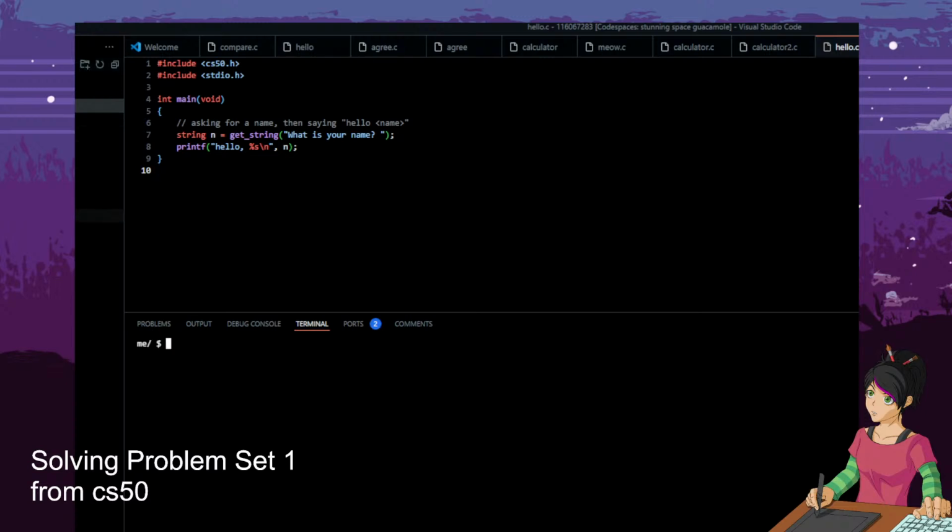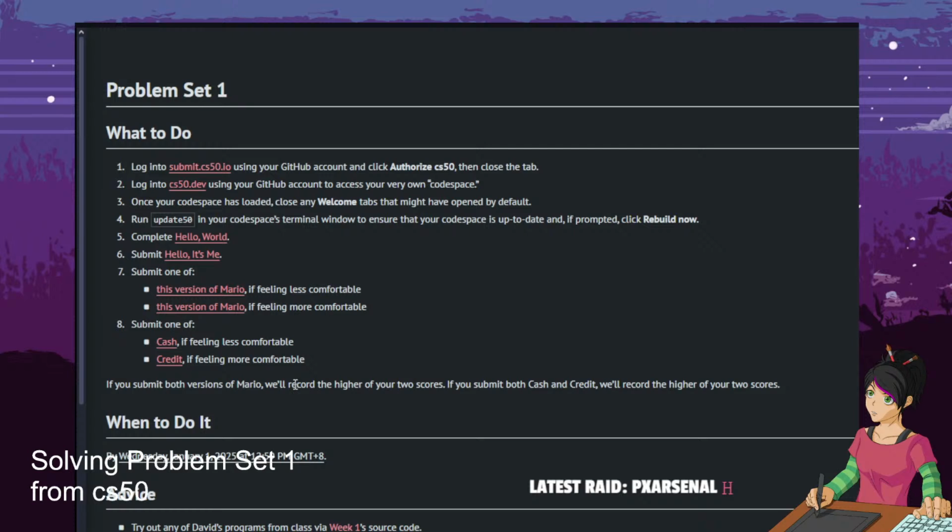Now, let me go and do the second one. This is the second one, which is these versions of Mario. I'm gonna be a good student and do the first one, the easier one, because I'm feeling less comfortable with coding. And I want to end this.